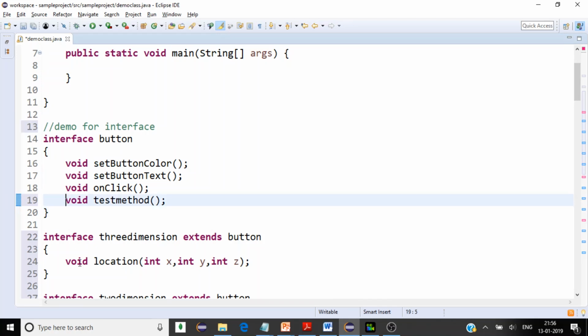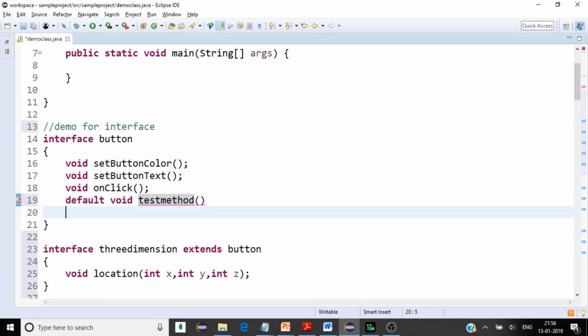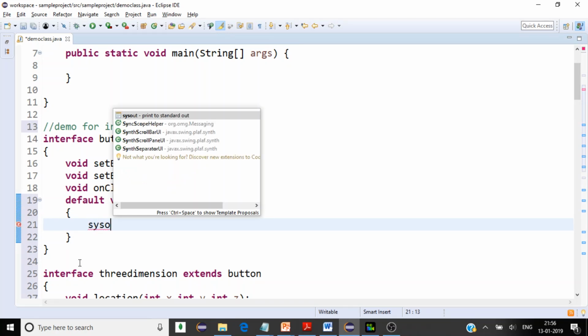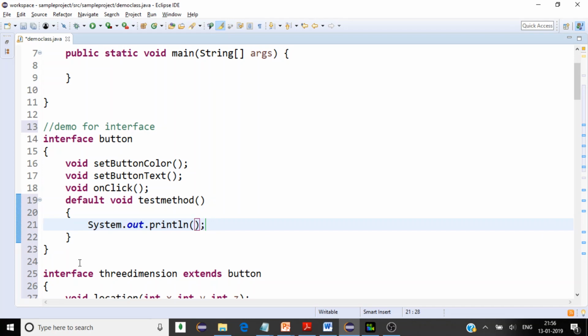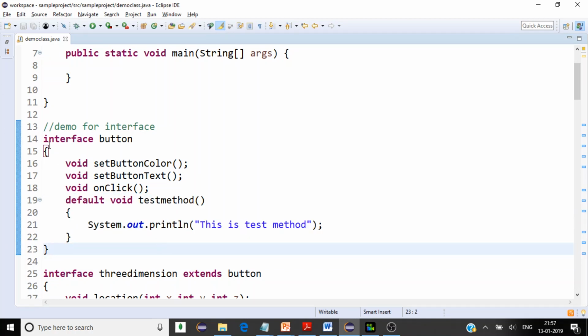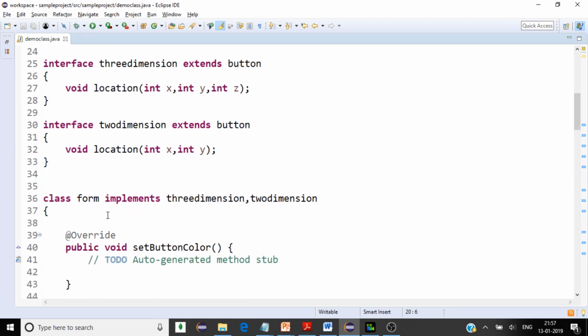So for such methods you have to give the keyword default. You say default void test, and then you can give a method body here. You can say I just display a message, this is test method. So I have included another method, and I can also give the body, the implementation, for this method, but there is one rule. I have to say this method is default.